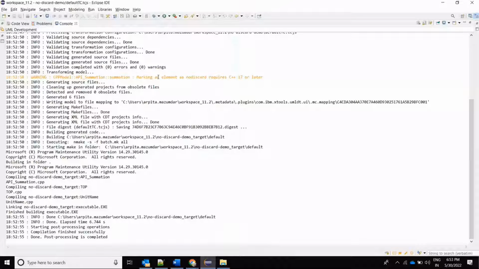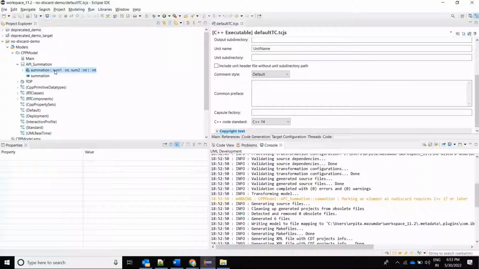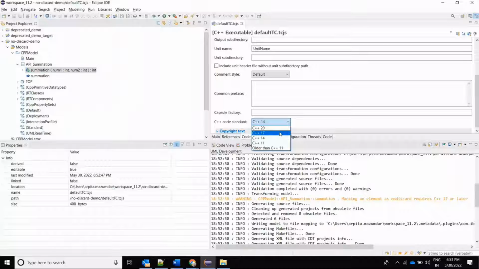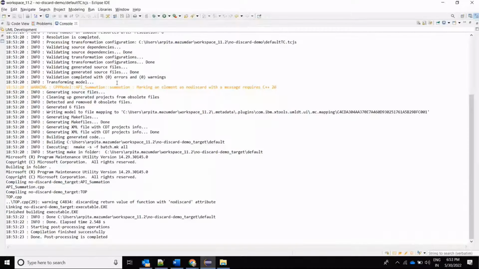As I just mentioned, for supporting this message we need C++20. So let's first change it to C++17. Save this model and test. We are expecting one more warning message. Yes, we got that regarding the message: marking an element as nodiscard with a message requires C++20.